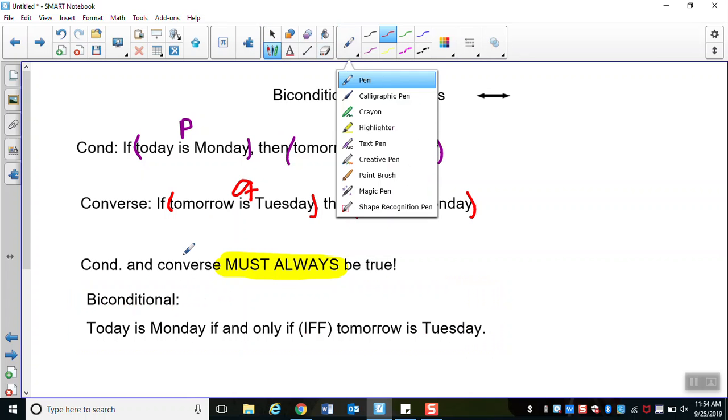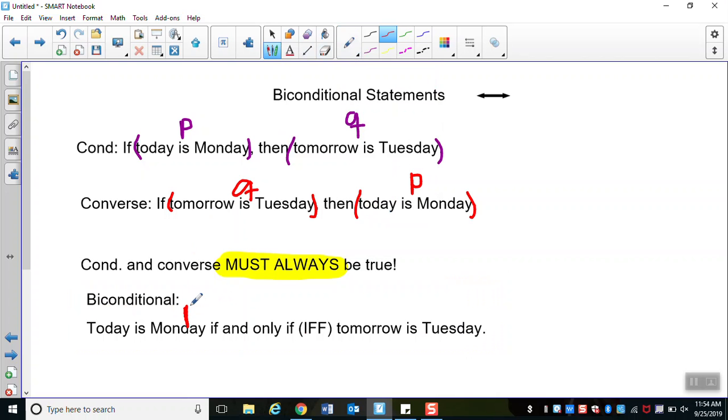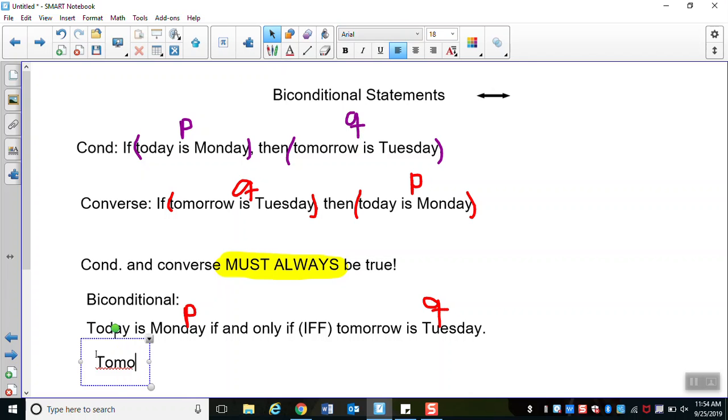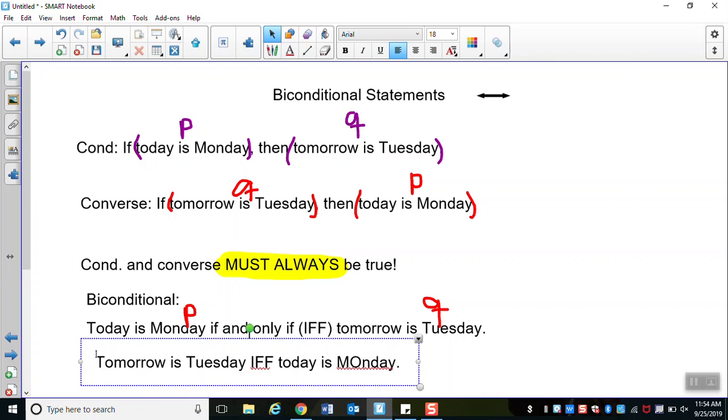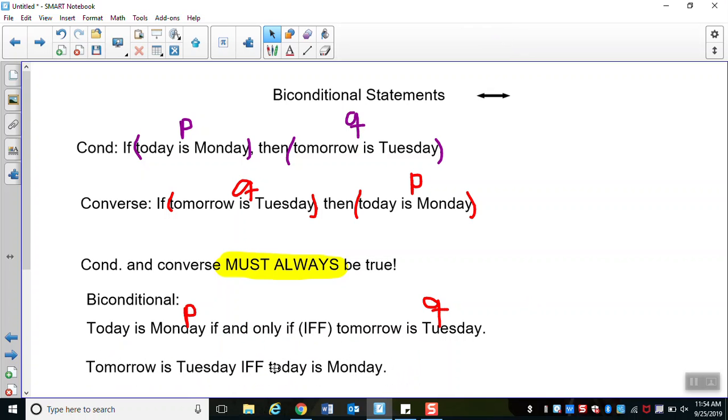Let's label that again. This is the P, and then this is the Q. Now notice it doesn't start with the word if, it has the phrase if and only if, or the abbreviation IFF inside. Now the other way you can do it is to go backwards. You could start with the Q. So tomorrow is Tuesday, if and only if today is Monday. So still, either way is fine. It doesn't matter to me. If you're asked to write it biconditional, you can do either phrase.